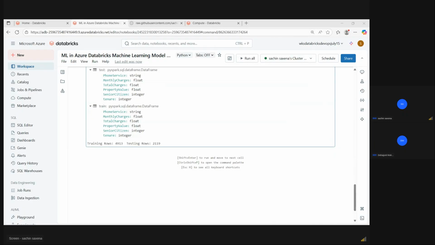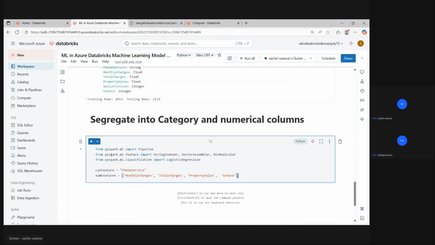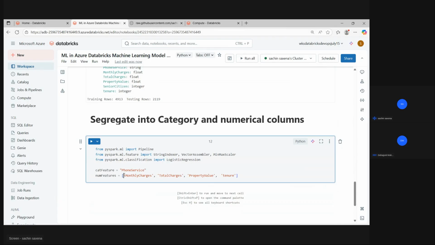No. Okay. Now I'm going to segregate into category and numerical columns in different variables. So I'm going to import my pipeline, string indexer, vector assembler. I'll be using logistic regression as well, and I'm going to provide this category feature. So this phone service is in string format, so I'm going to use this string format. The rest are numerical ones, so here I'm going to use my numerical ones.